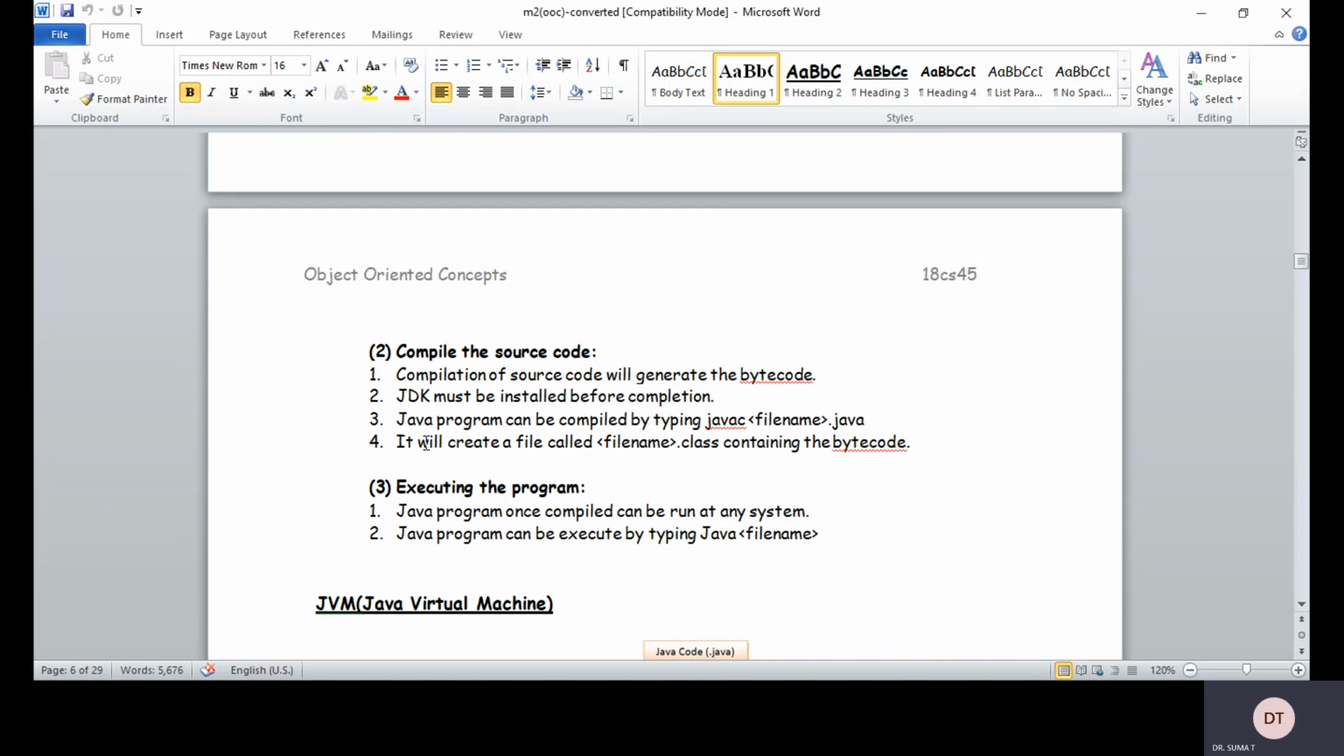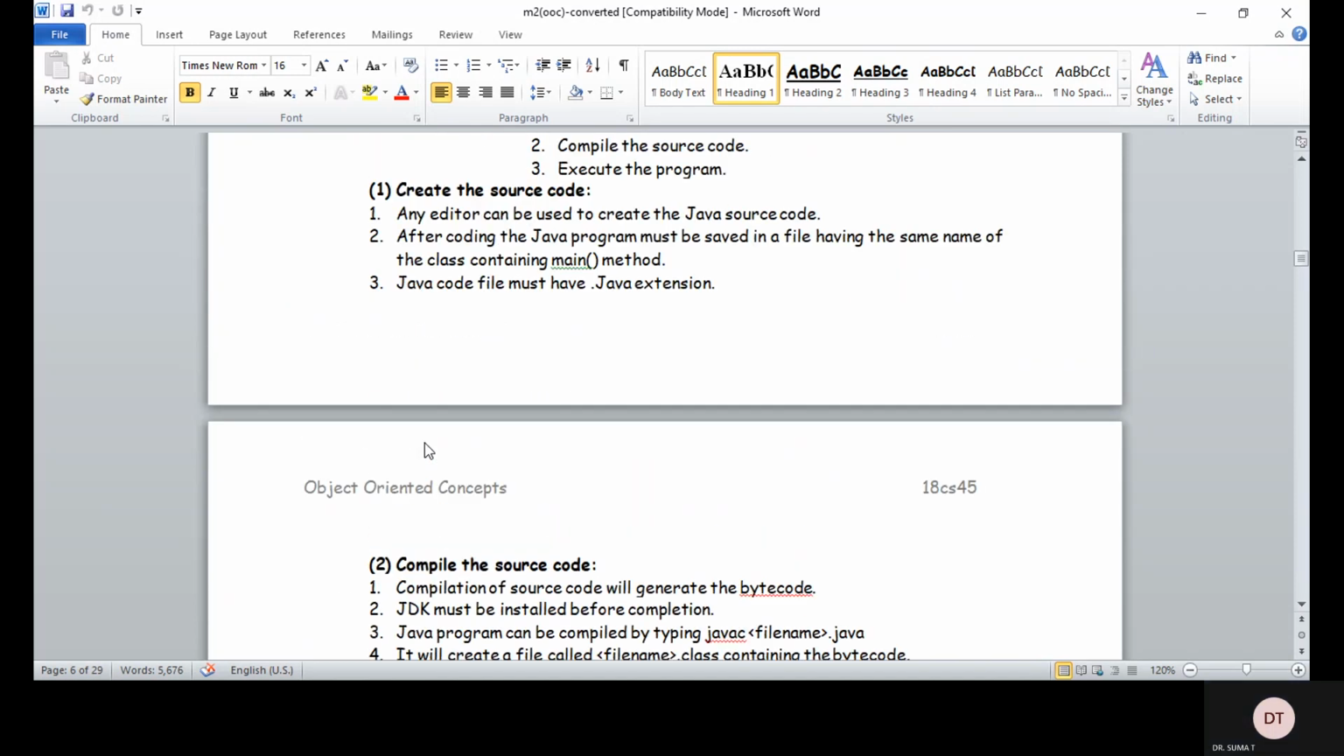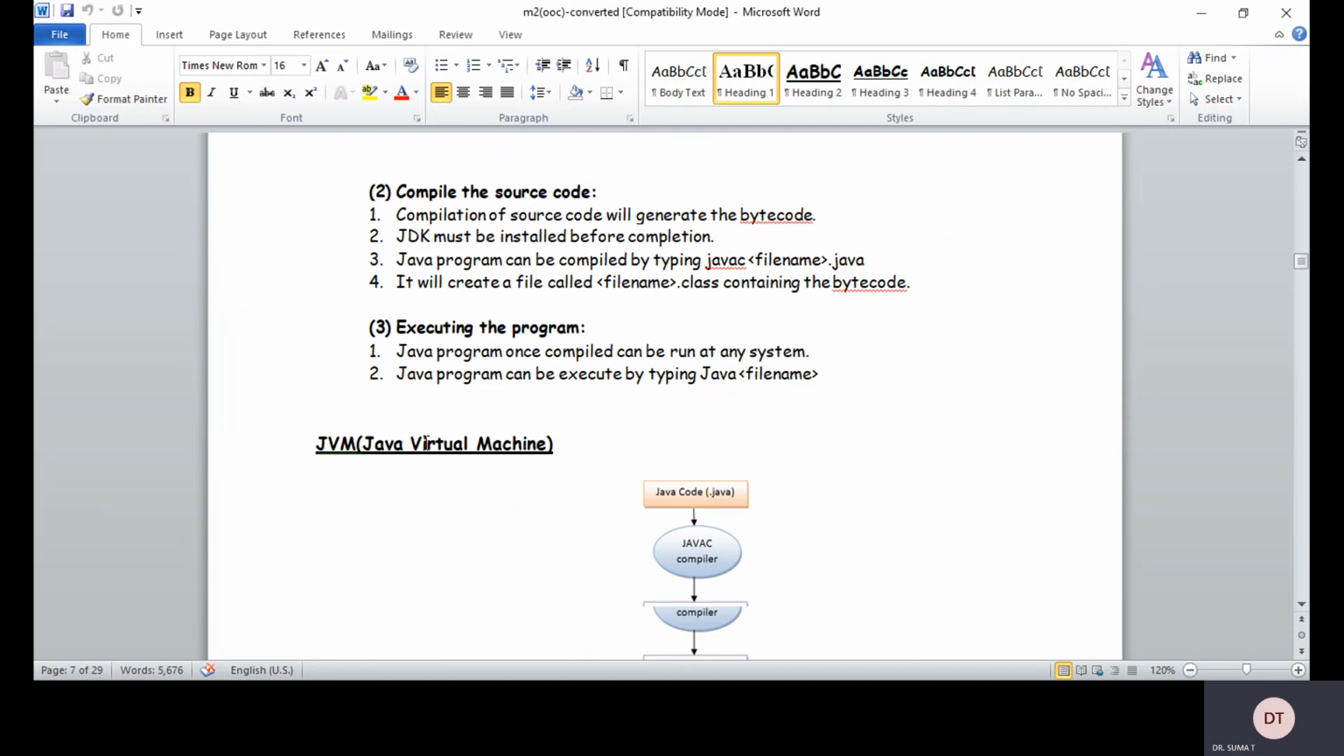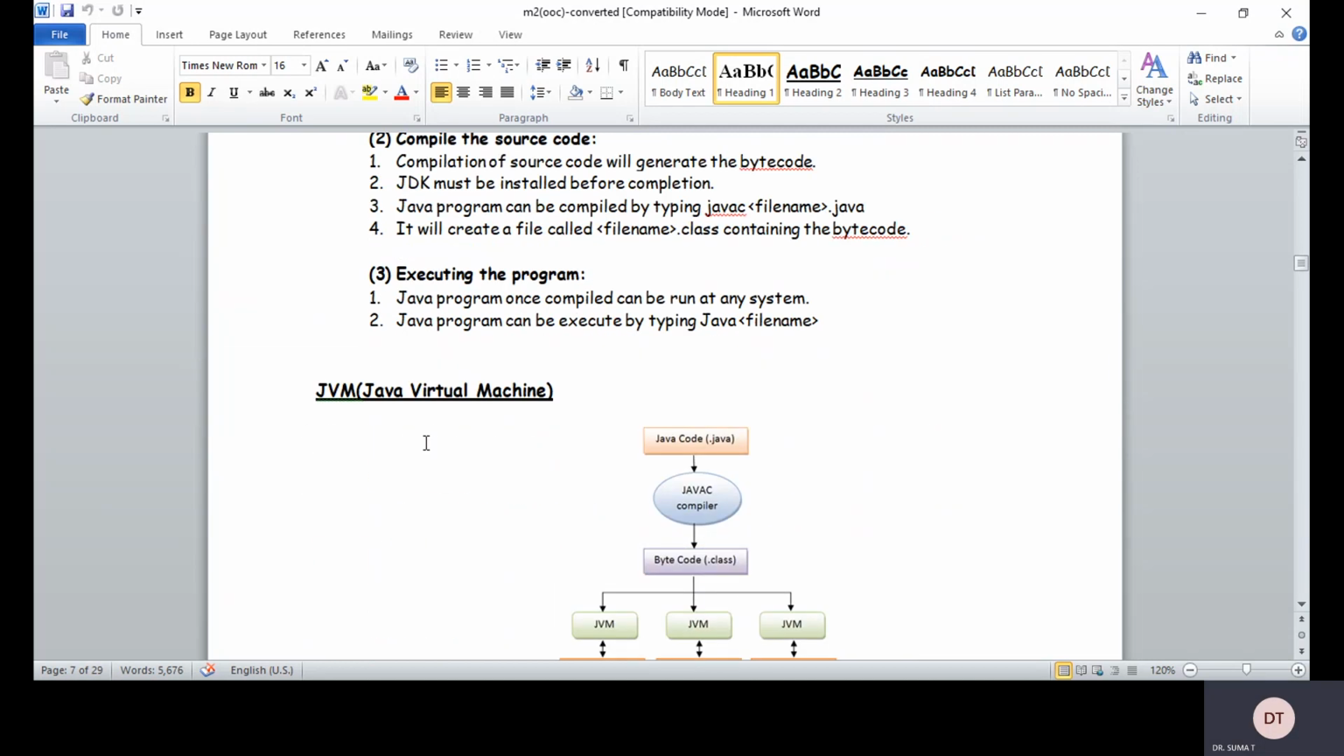Then after compilation, the next process is execution, executing the program. A Java program once compiled can be run on any system. A Java program can be executed by typing java, just java, and then you give the file name. Once you give the file name, you will get the output of the program.